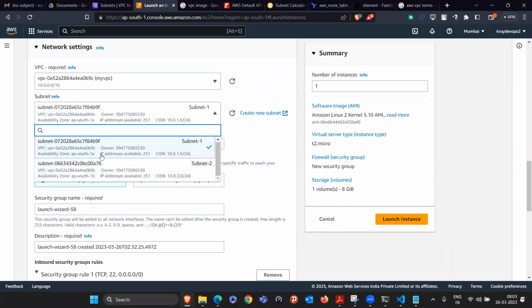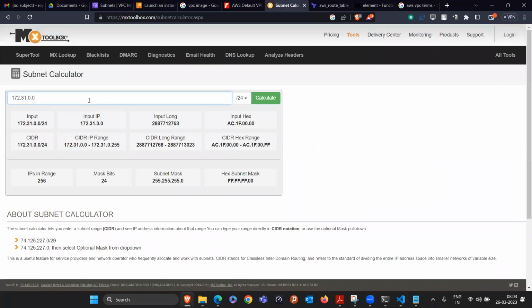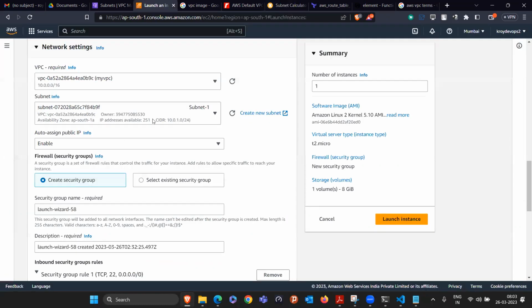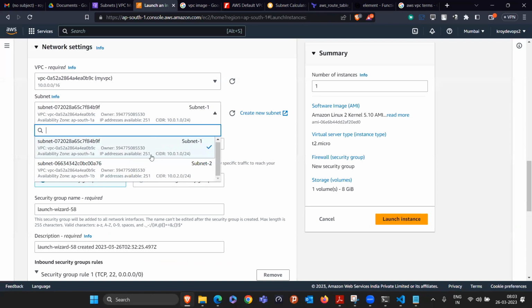And also they are clearly saying that in this subnet one, you mentioned the CIDR range as 10.0.1.0/24. If I go to this subnet calculator and write 10.0.1.0/24 here, how many IP addresses does it consist of? They clearly say 256. So at max 256 computers we can launch inside this subnet one. That is the maximum we can do. So that's why they are saying maximum you can go with 251.